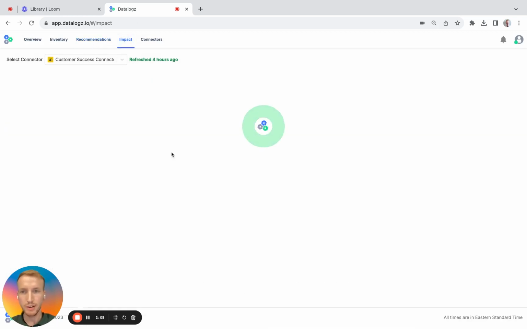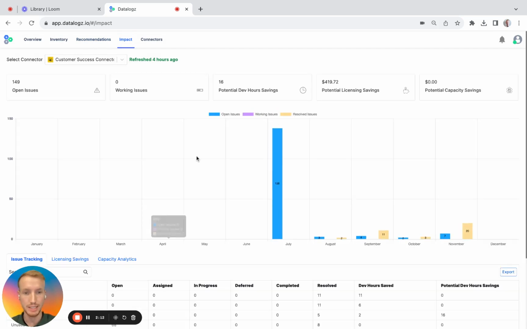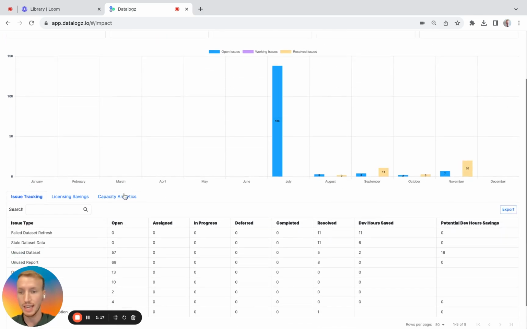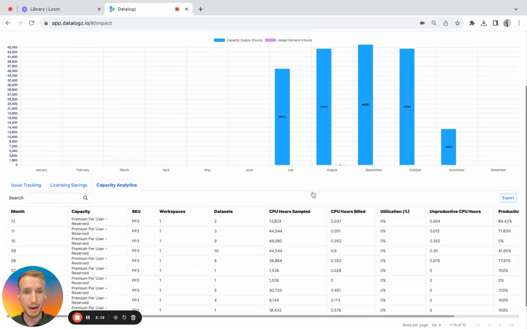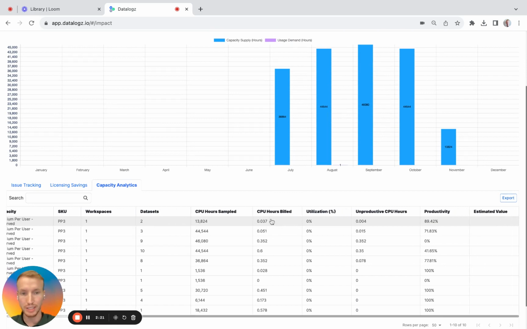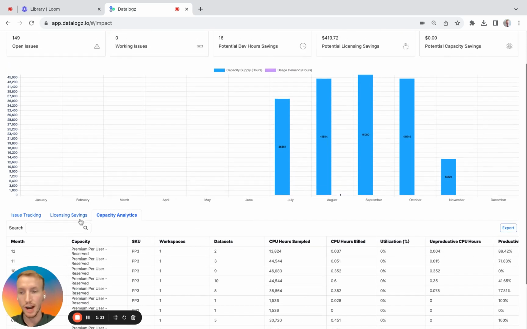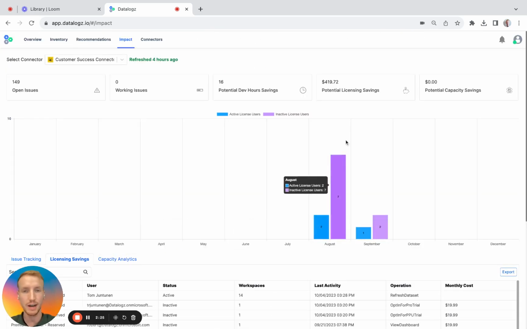And then, of course, we wouldn't be a great software company without showing you exactly what impact we have in your environment. So we're tracking what issues are resolved over time, how much licensing is saved. For each of your premium capacities, how many billable hours are actually productive, what's not, and where there's licensing cost savings within your Power BI environment.